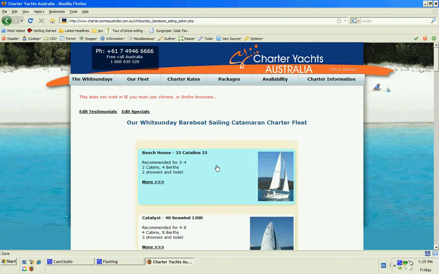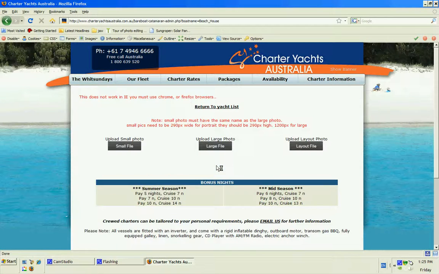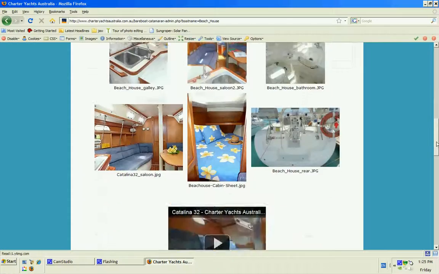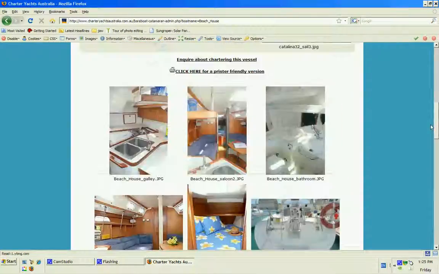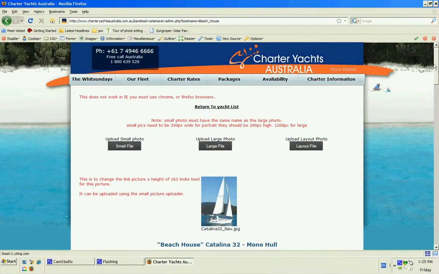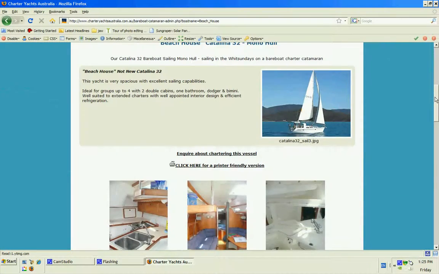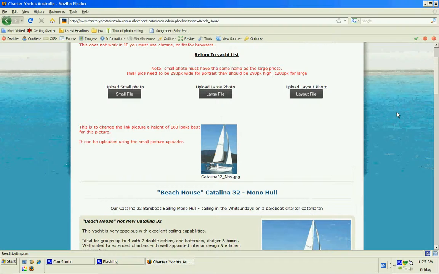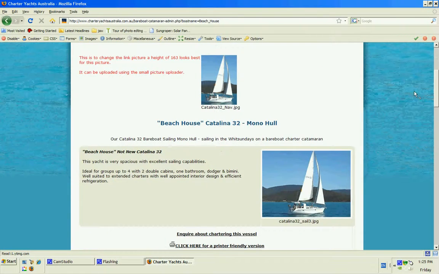Now, what you should now have is this form which shows the layout and the form of one of your yachts. Okay, so just for now, I'm just going to browse down and show you how to change the field details.